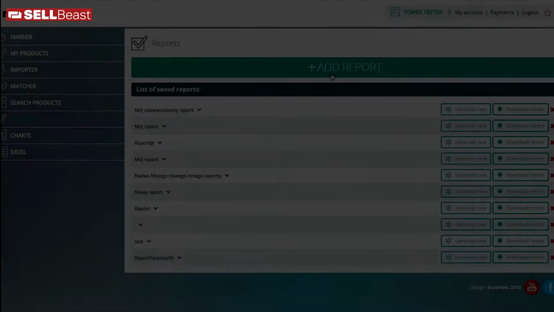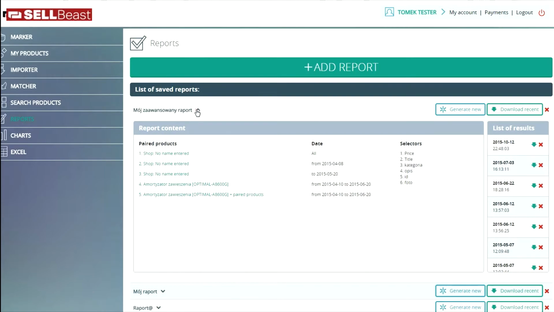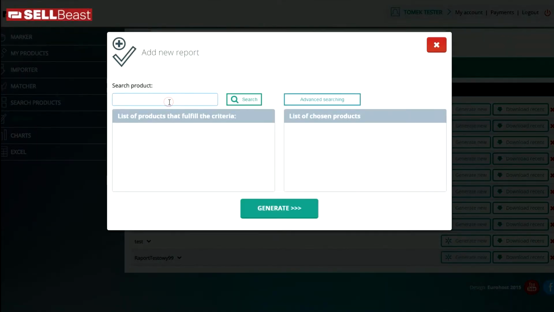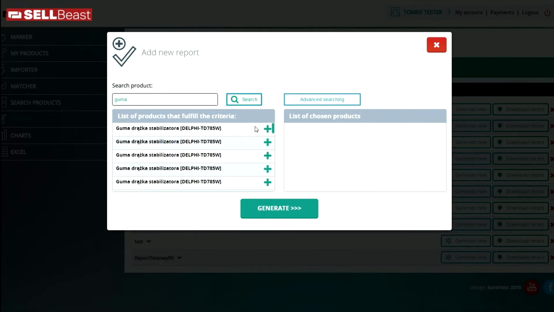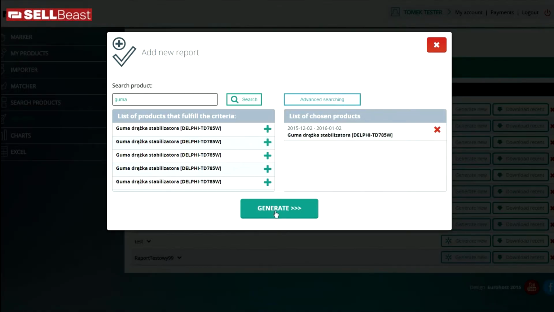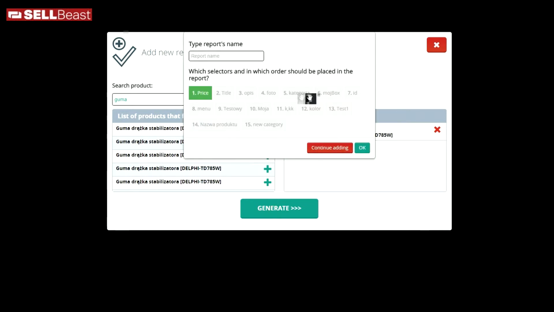The Reports tab will serve us to report on interesting changes. With this tab we can read a report about, i.e. the price change of the product during a certain period of time. Of course, we can create a report for several products at once by selecting them from the list that appears to us after entering a keyword.